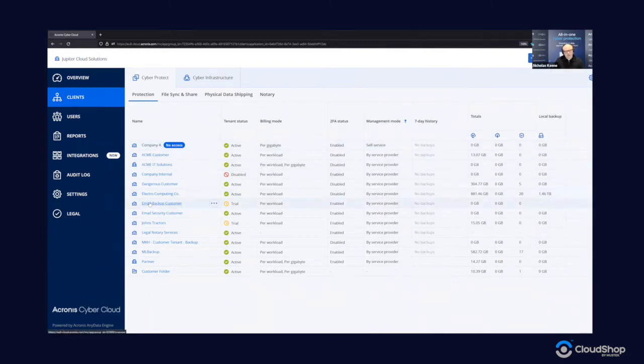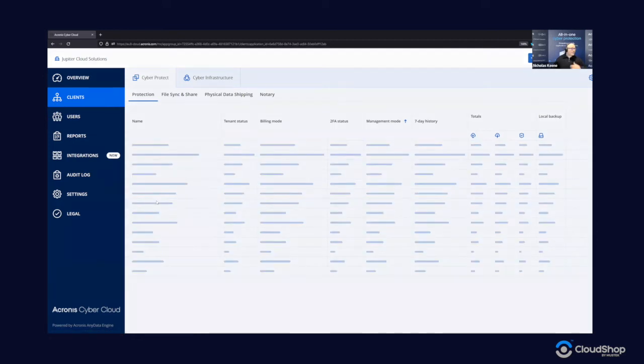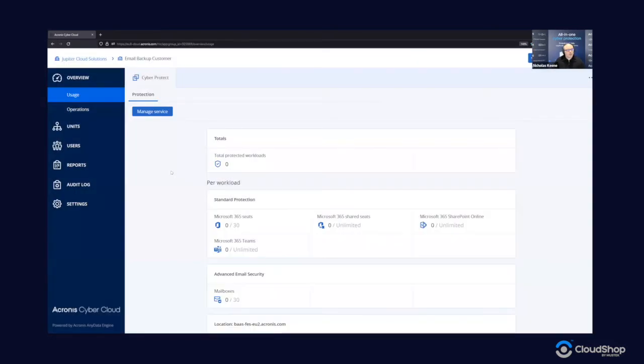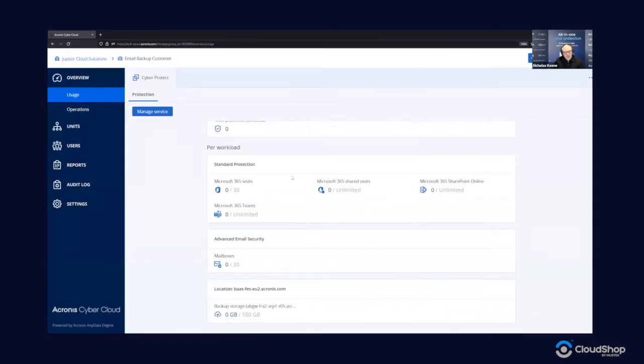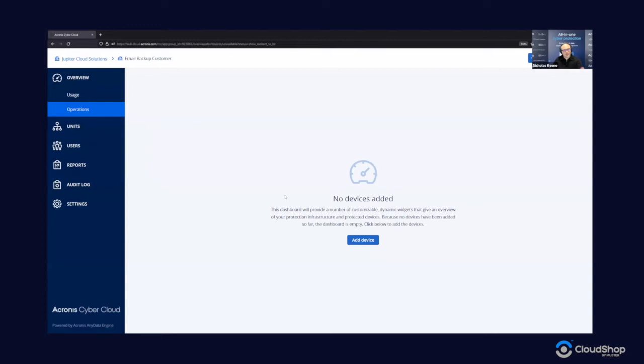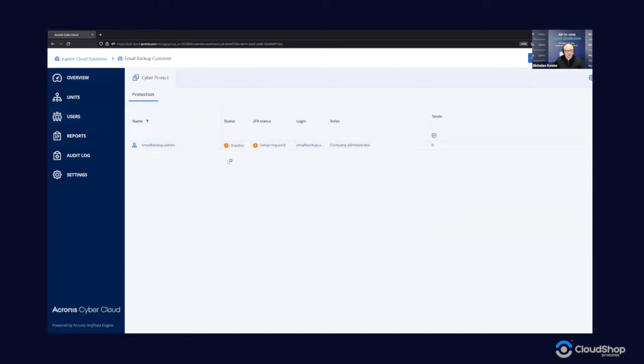Now, of course, the first thing we want to do is go into their customer account. So I'm going to click on their name, and it's going to take me directly into their account. And here we see the customer's management console, where we can get a nice overview of their license. We can get a nice overview of their operations. It's not going to be anything to see here because we don't have any devices added. So it's going to tell us to add a device, which we can then click on, take us to the protection console, etc. We can also see the users for that customer.